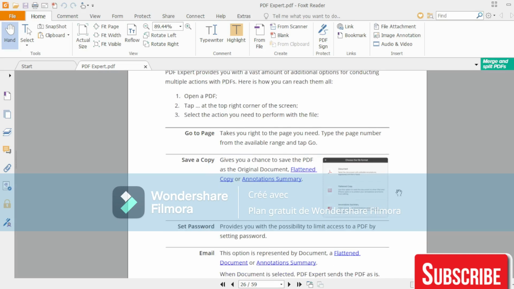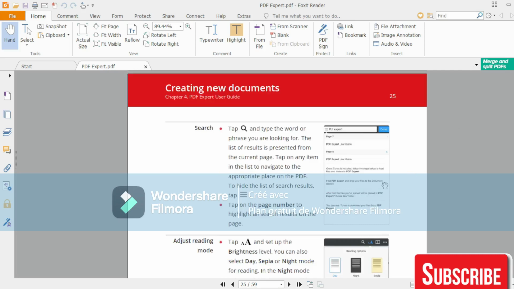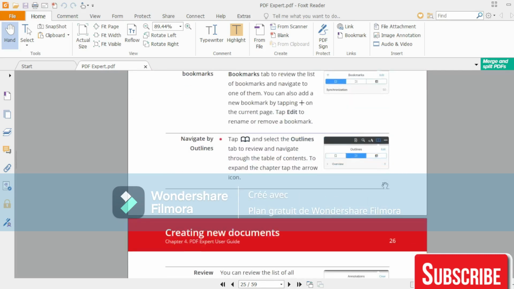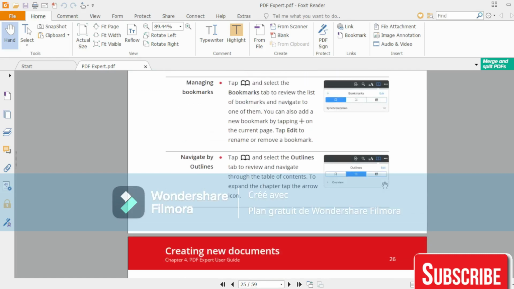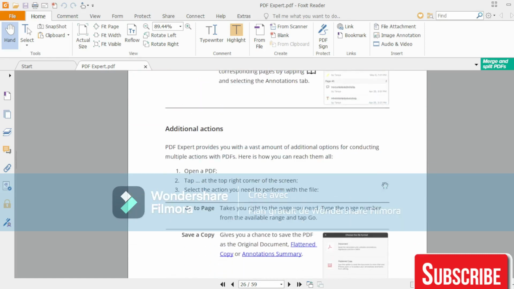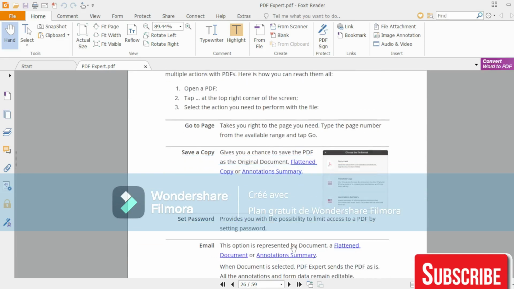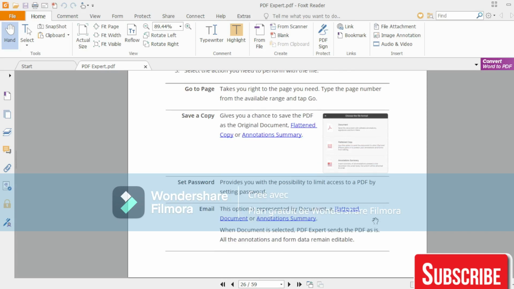Save a copy gives you a chance to save the PDF as the original, flattened copy, or annotations summary, as you can see here. You can also set passwords, which provides you with the possibility to limit access to a PDF by setting a password. For the email, this option is represented by document, flattened document, or annotations summary.